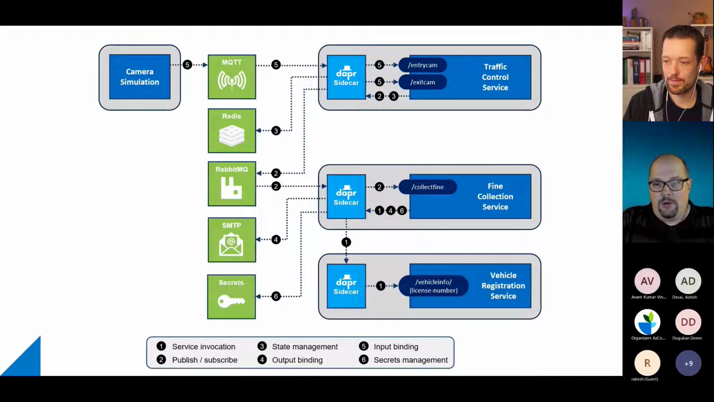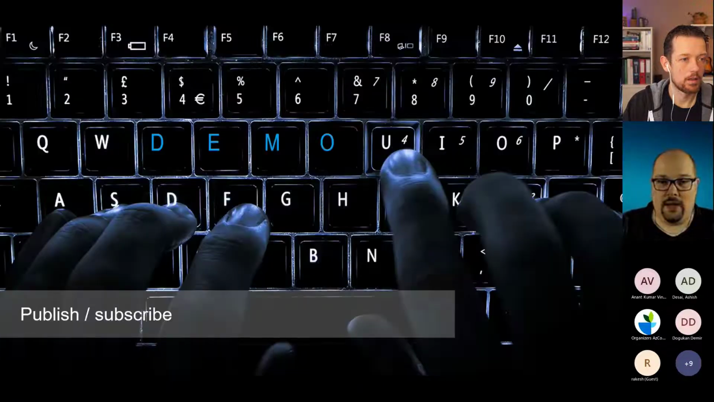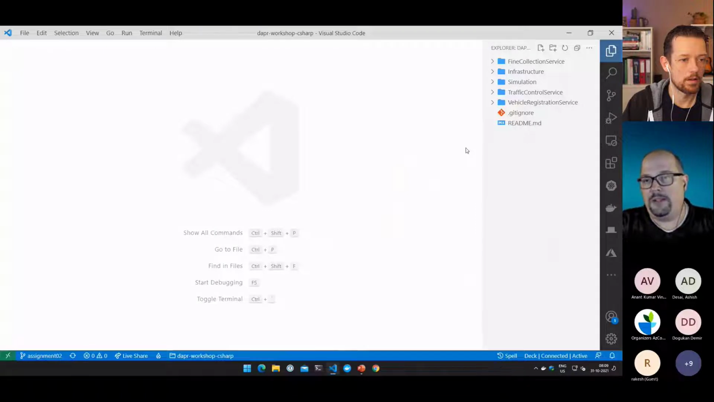Now I'm going to show you how that works within the Dapr traffic control context, and this is what we're looking at. So the traffic control service, once it has detected a speeding violation, will send this speeding violation message to a RabbitMQ broker, and the fine collection service will subscribe to this RabbitMQ broker on a certain topic, and then it will link this to the collectfine endpoint. So this is what we're going to build right now. So let's go over to Visual Studio Code and make this happen.